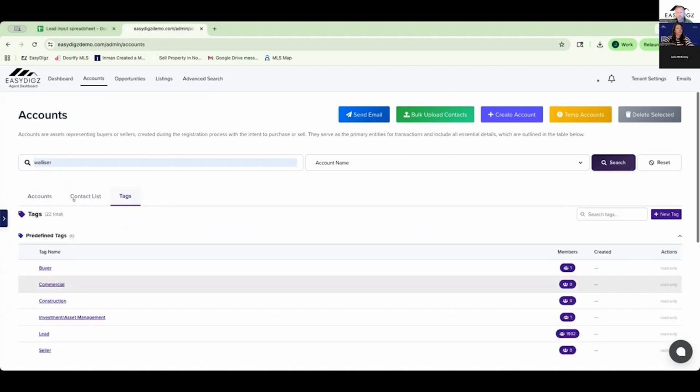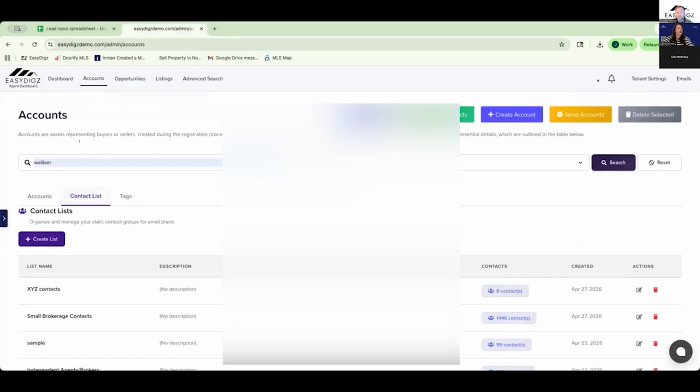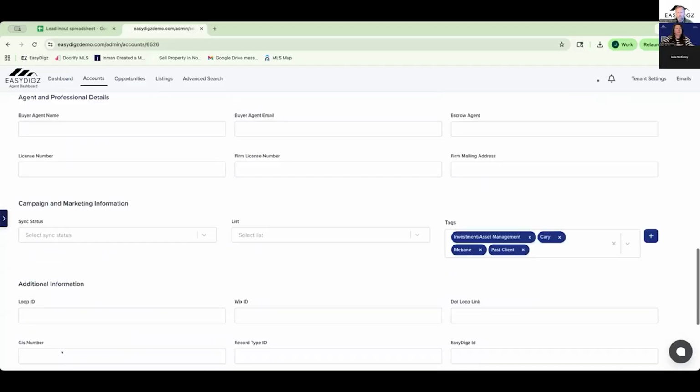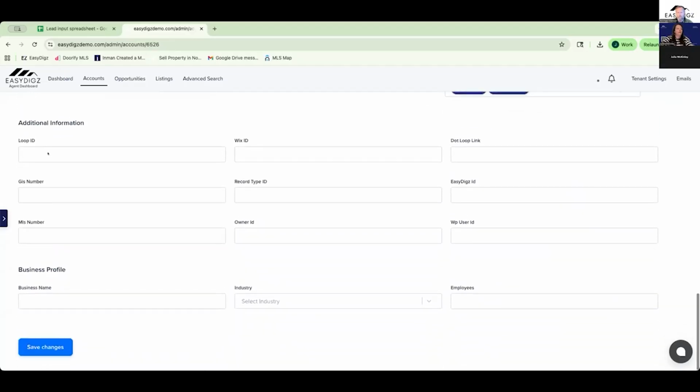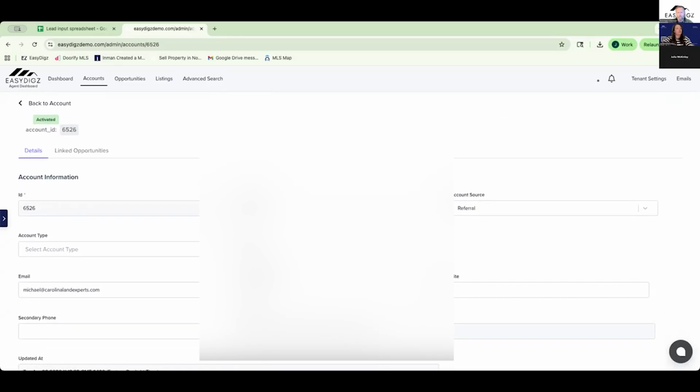You can see which tags are associated with Michael. And, okay, here we go. Linked opportunities again. So this is just how we make a very steady streamline around all of your user information and how you can use tags to set up email campaigns. All right, back to you, Michael.